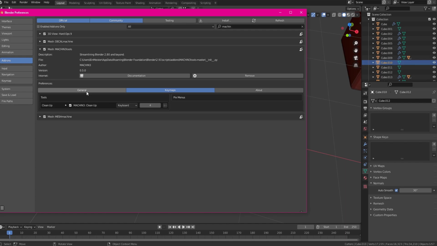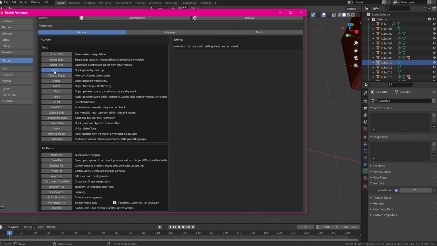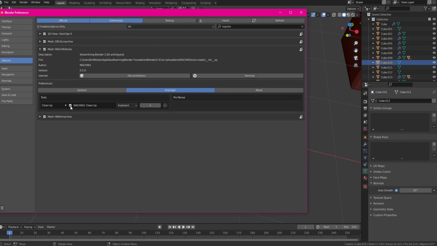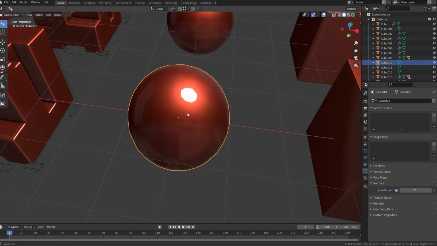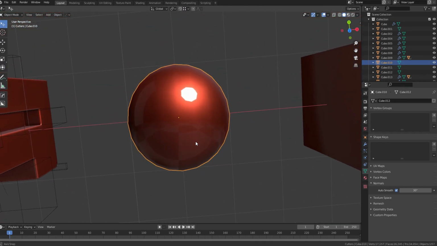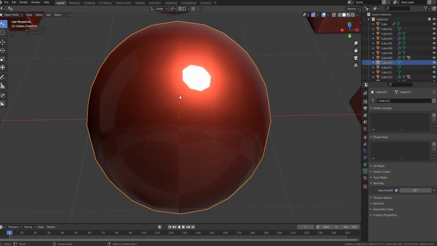And after you installed it by downloading the zip, not unzipping it, installing the zip file, enabling the add-on, selecting cleanup from here, making it blue, going to keymap and changing the thing to 4 after enabling it. Of course, make sure that is enabled. You go back and press 4. This will recalculate the normals and merge by distance. You can also do it without the add-on.